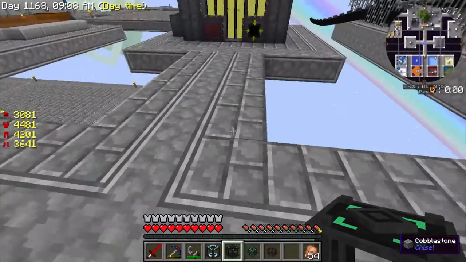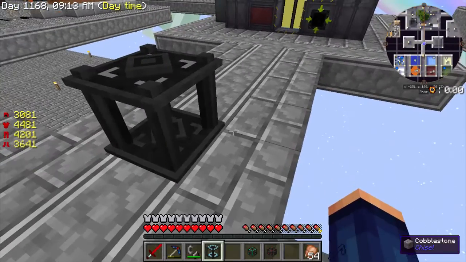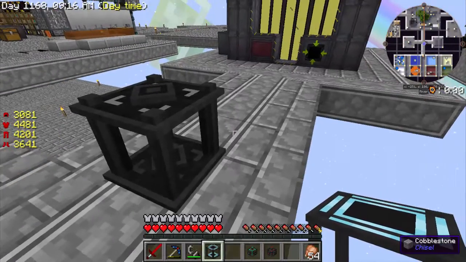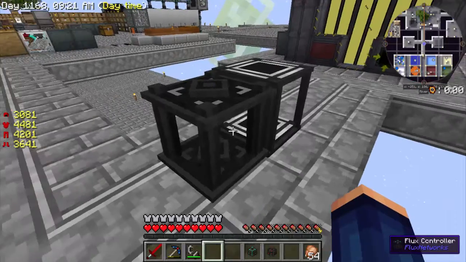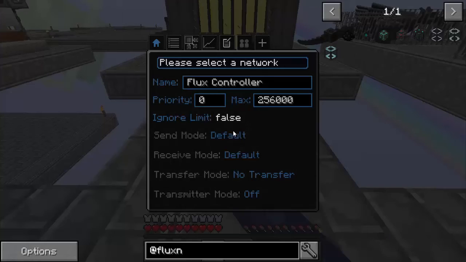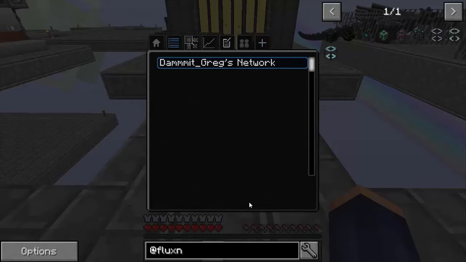Let's go ahead and put our controller right here. And you can put this thing anywhere you want. It automatically has an input and send and receive set up for it. All right, now I have my controller down. Just go ahead and click on it first, right click. We're going to click this plus mark, and I'll just use this default name, and we'll hit create, okay?